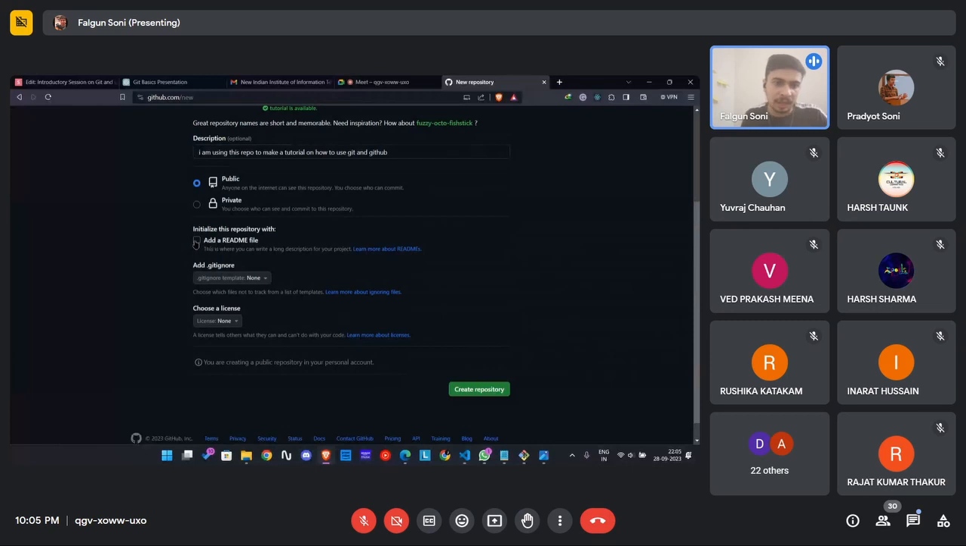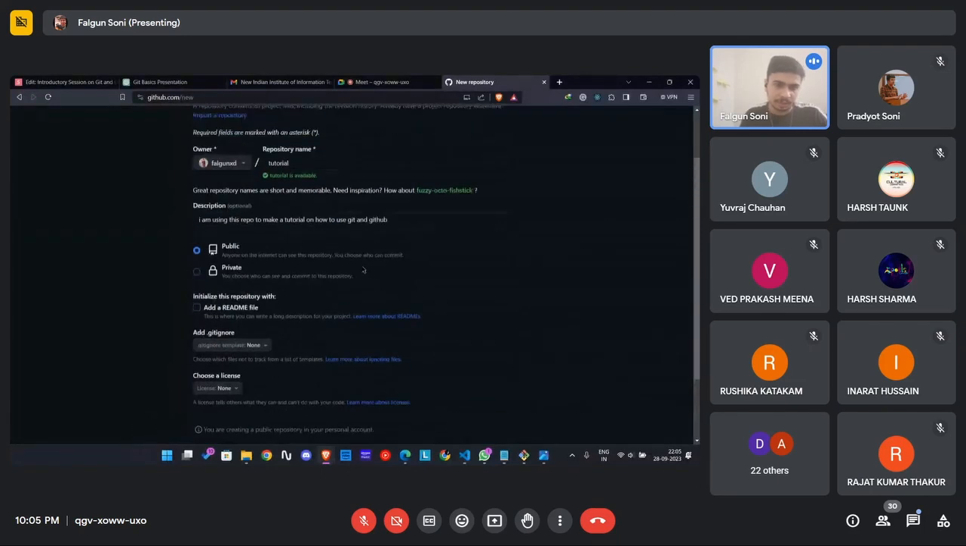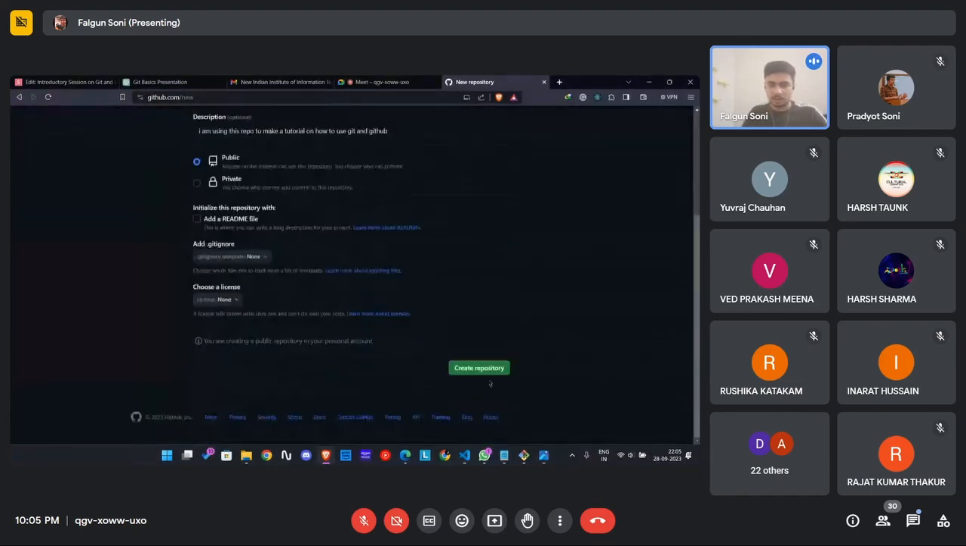We can directly add a README file, .md file, and .gitignore and stuff like that. But for now we are not doing so because it will be difficult if you already have something in your repository and then you are going to add something from your local machine to this repository.